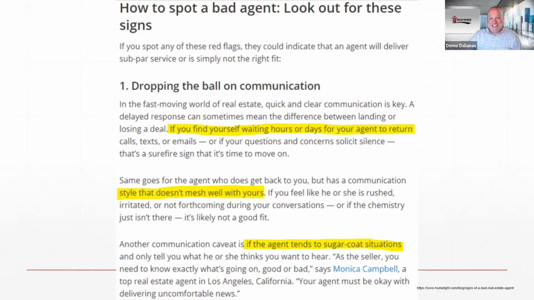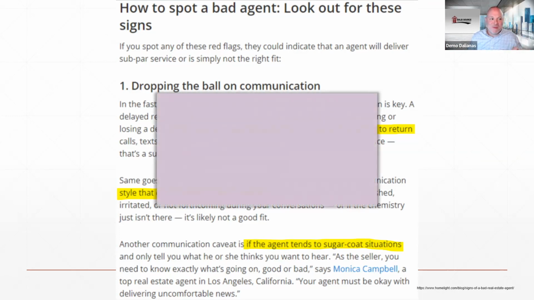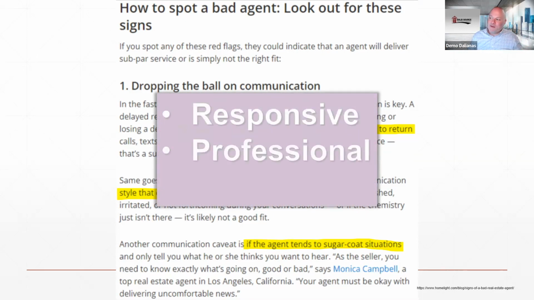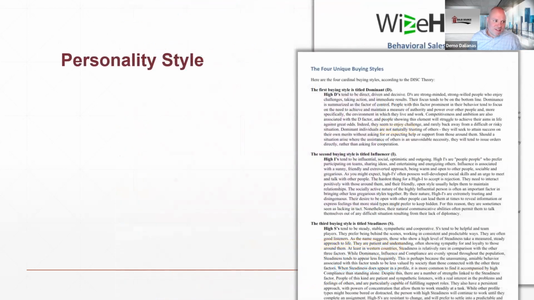That's really sugarcoating, right? It's not telling them the feedback, it's sugarcoating it. It's not being honest and proactive with it. So you can still be nice and not technically sugarcoat the information to where they don't hear what's really happening there. So being responsive, being professional, and being honest is exactly what this article is hitting on. And we've kind of chatted about that. So personality style, we talked about that earlier with the DISC profile.